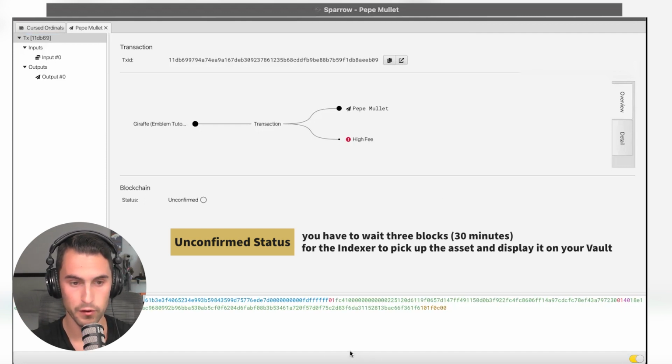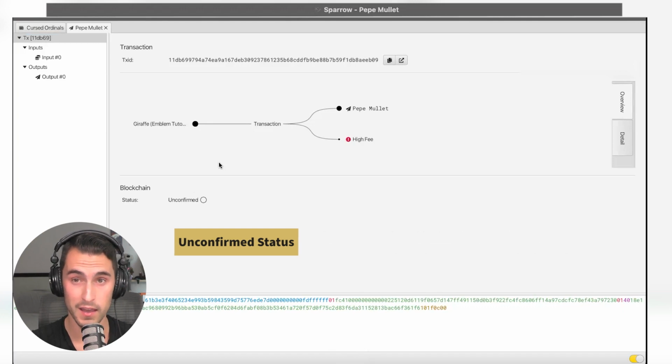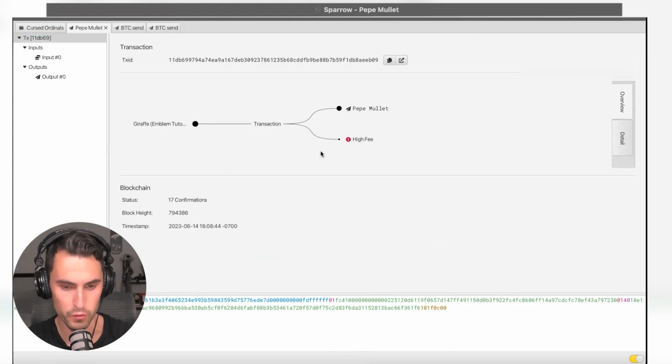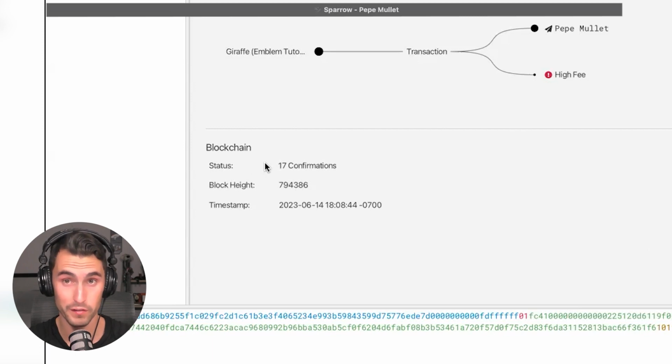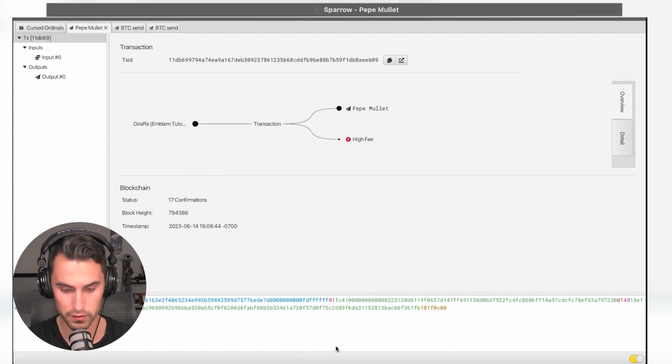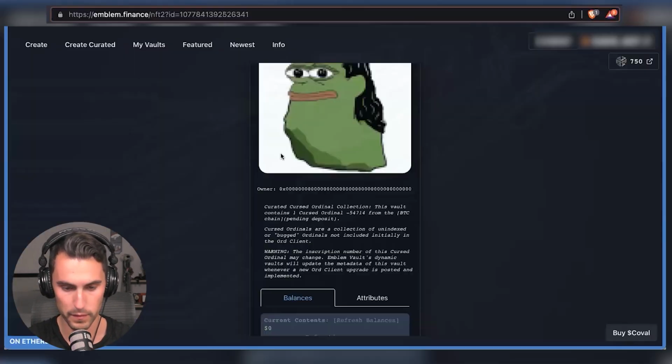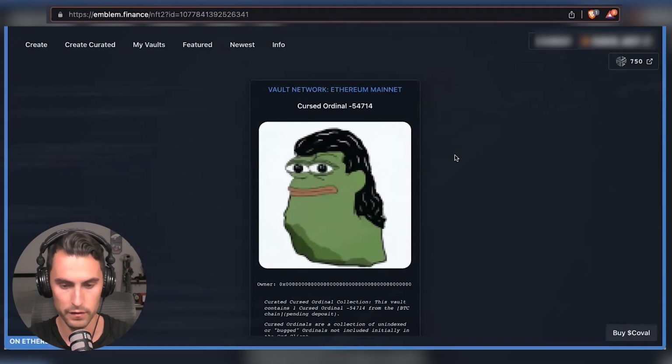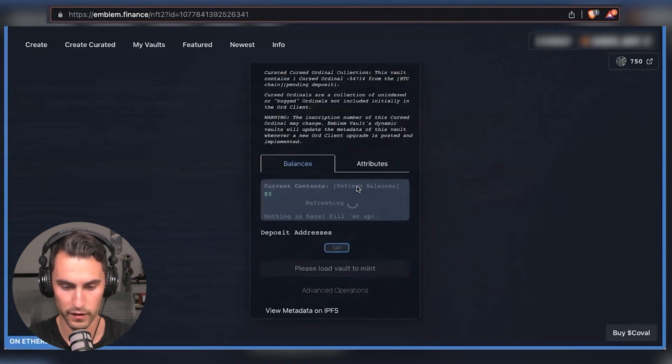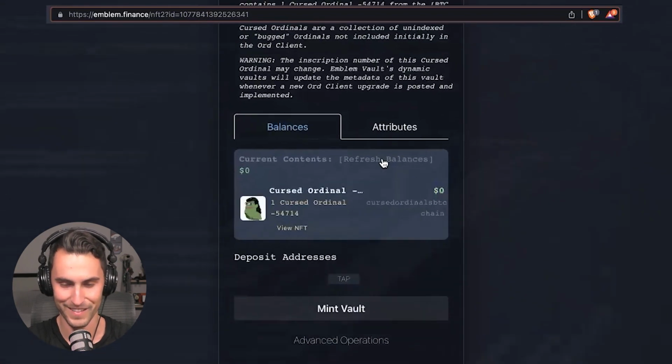After this is done, we're going to come back and mint the vault. You can see here, there's 17 confirmations. All you need is 6. So we are clearly way past what is needed to click refresh balance to show the asset inside and then to mint the vault. This is exactly what we're going to do right now. We're going to head back over and you can see here we have our Pepe vault. We're going to hit refresh balance. I'm going to double click and the asset is going to display, or maybe it's not. There it is. All right.